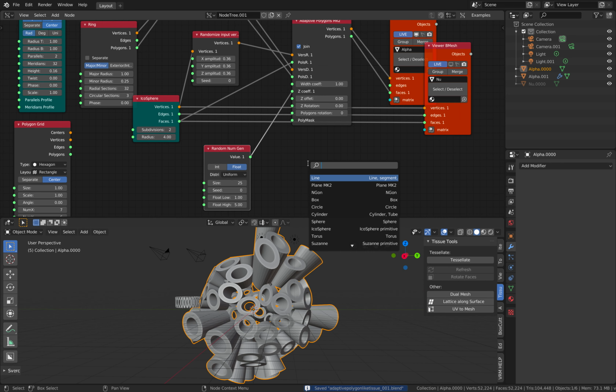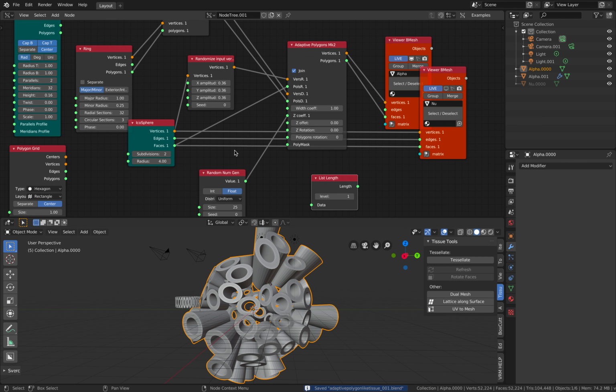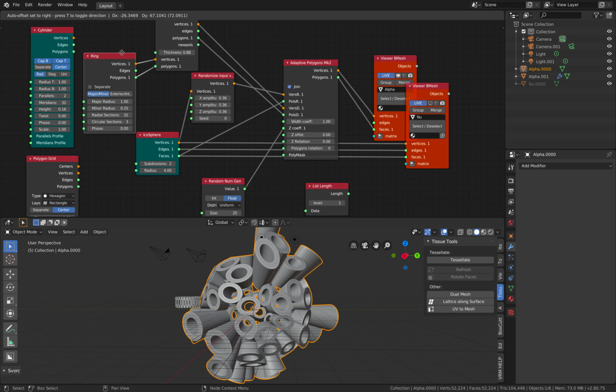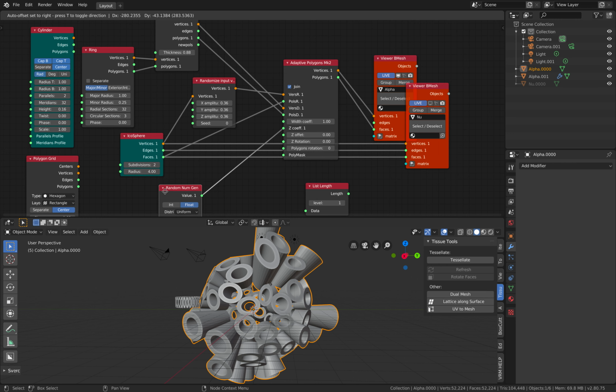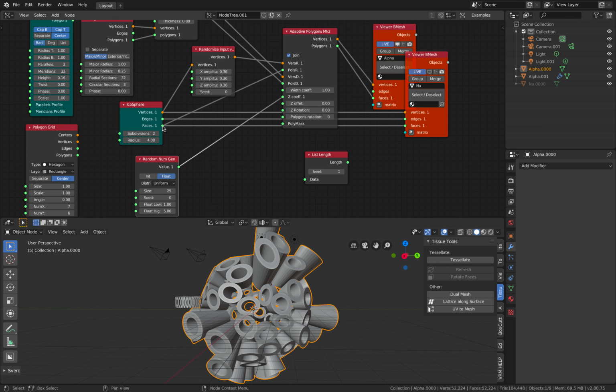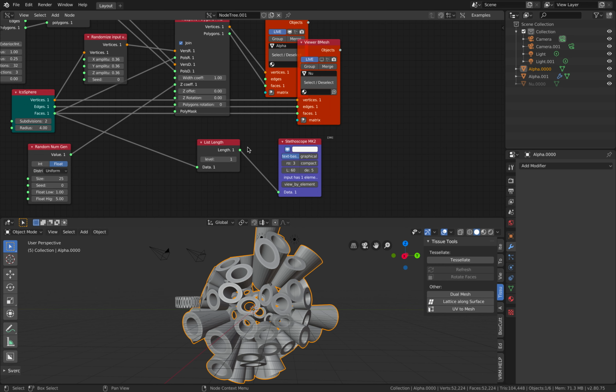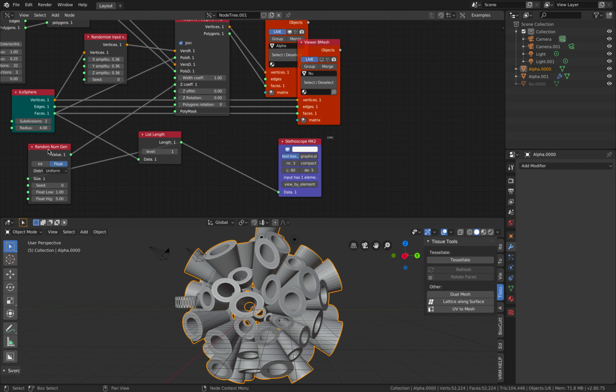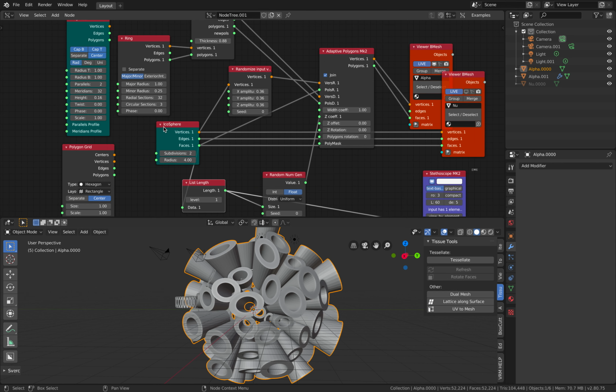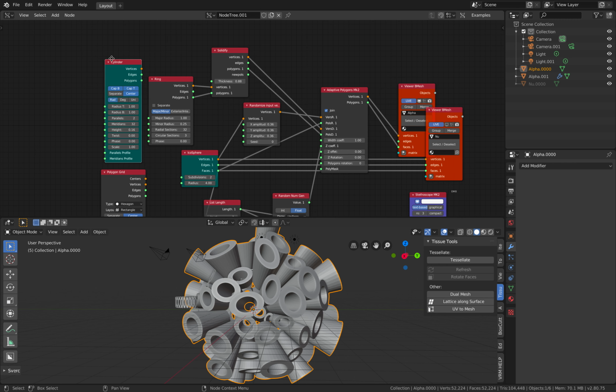If you want to be precise, just use list length and guess the number of the faces. So this is the face from icosphere, and use the stethoscope to tell how many. Okay, we have 80. Now we just plug this 80 into the size of this random number. So now it's clearer. We can delete the cylinder, play around with the cylinder, however, very powerful.